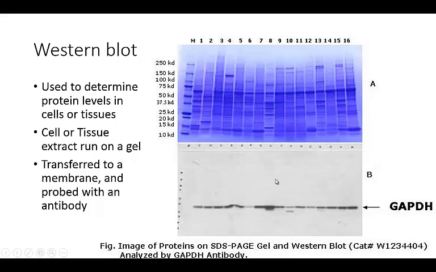So you then go and you transfer it to a membrane, and this time, instead of probing it with radioactive probes, you're going to probe it with an antibody. In this case, they're looking at GAPDH levels within all of these different tissues. There are going to be thousands of proteins in a cell. You can see here, it just looks like tons and tons of these little blue bands. These are all different proteins. In order to study your specific protein that you want to see, you have to label it with this antibody.